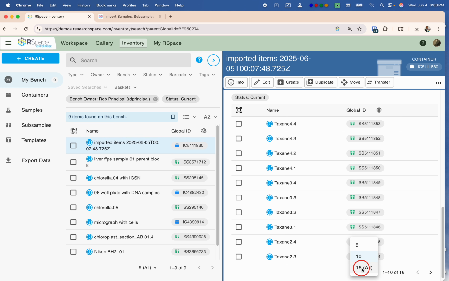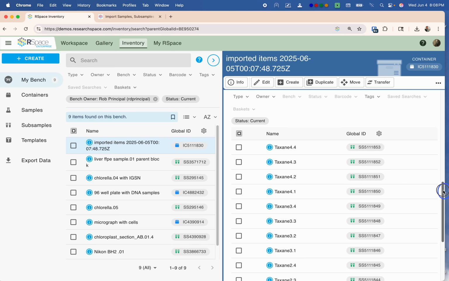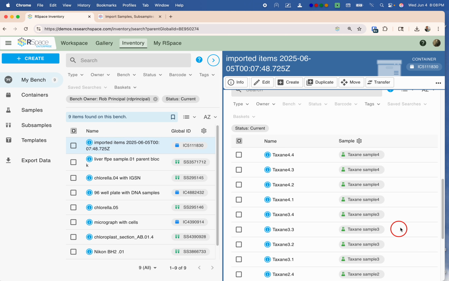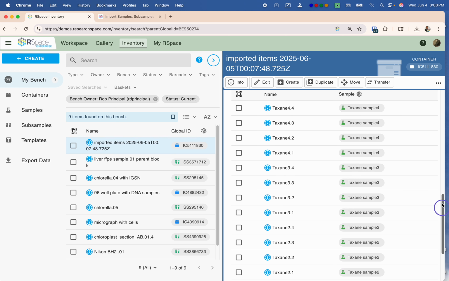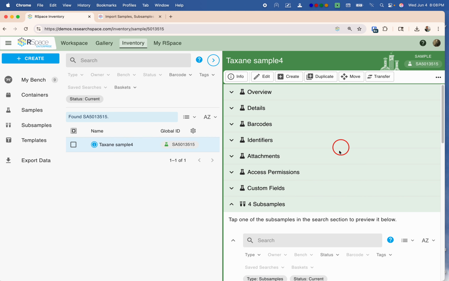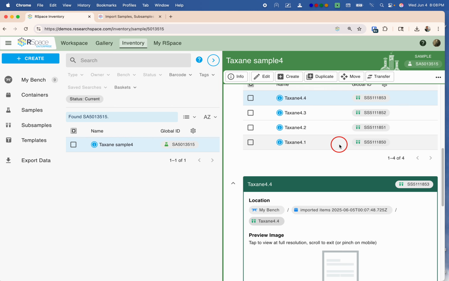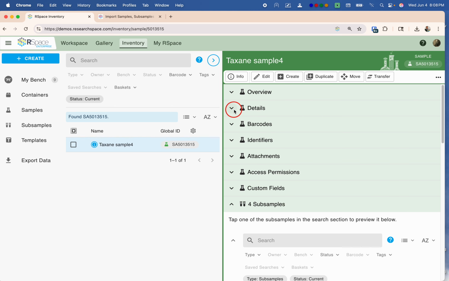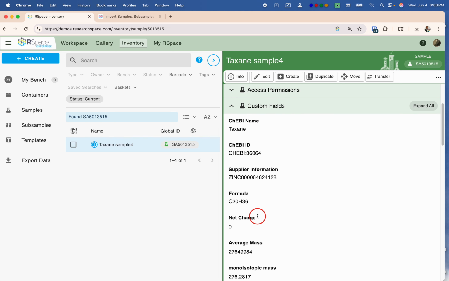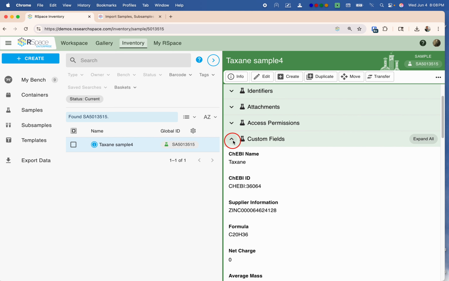I can change this counter here to show all of them. Here are all the different subsamples that I just created. I can, if I want to, also switch this setting to sample, and now it's easier for me to see that for each of the samples 4 subsamples were created. If I look at any given subsample or sample, I can see more information about it. So in this case I could, for example, look at the custom fields and verify that the custom metadata from my CSV file was imported.